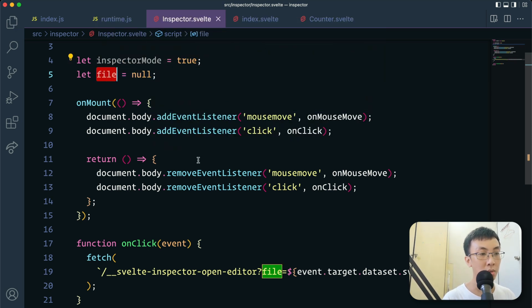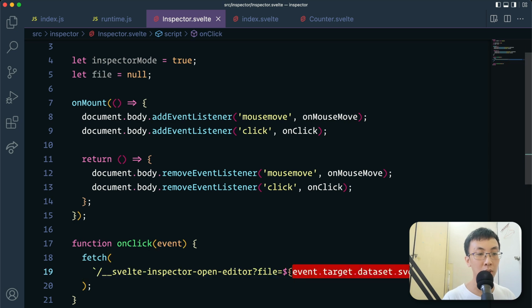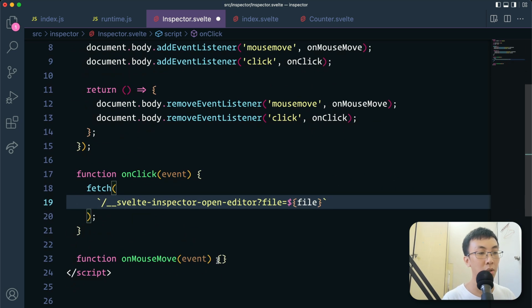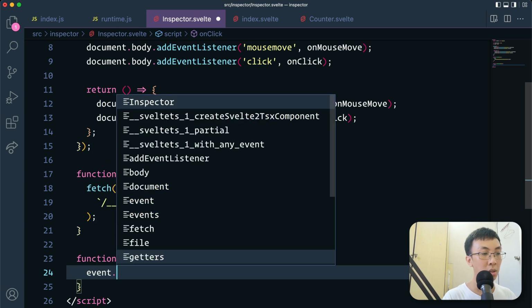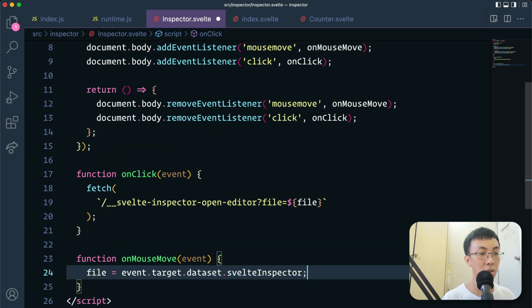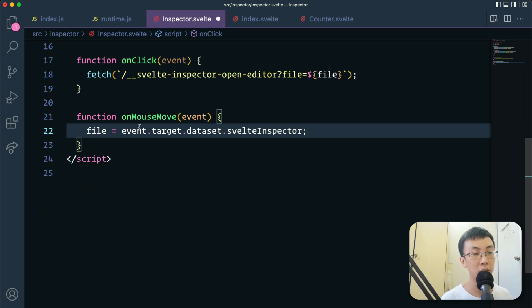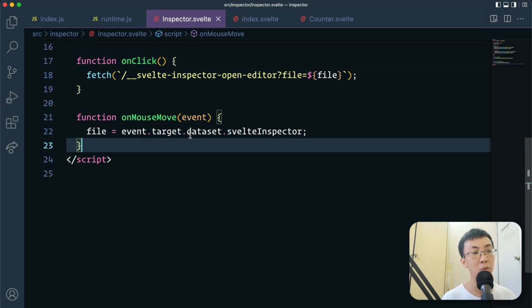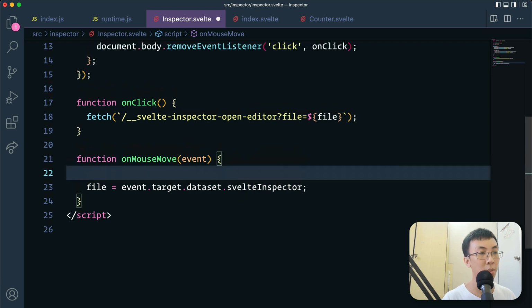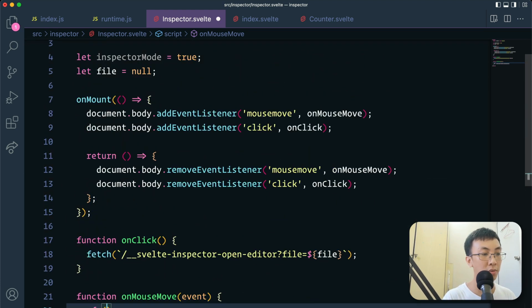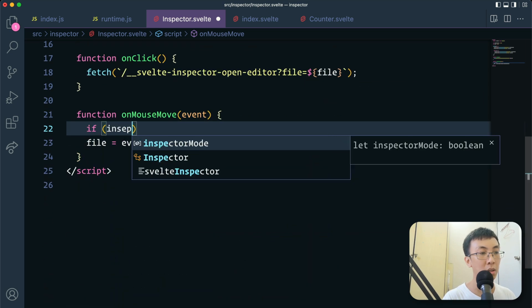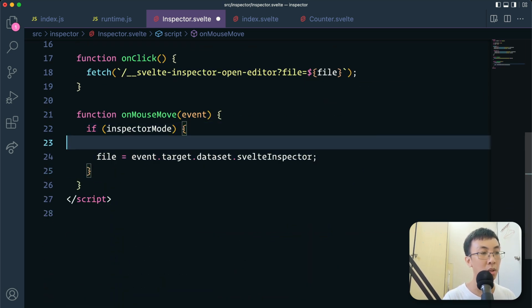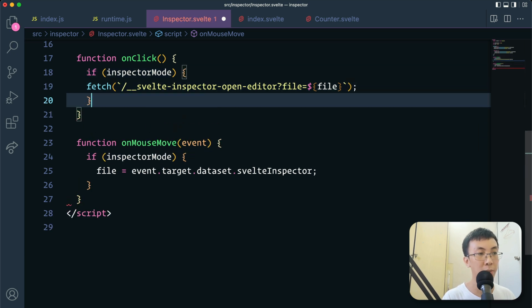Okay, since we are saving this over here, then we don't need this. We just say file. On mouse move, what we can do is event file equals the target element's dataset svelte inspector. So on mouse move you keep updating it, and we don't have to update this every time. We just check if only inspector mode, then we do this. Same thing goes with on click. If you're not in inspector mode, clicking on anything shouldn't trigger anything at all.